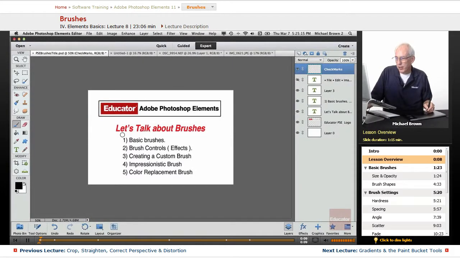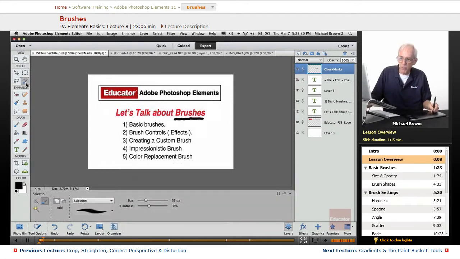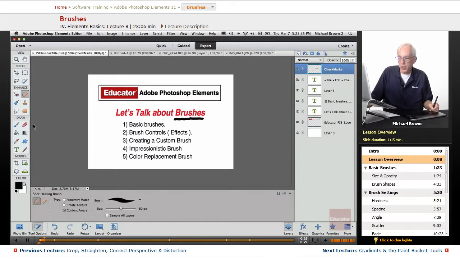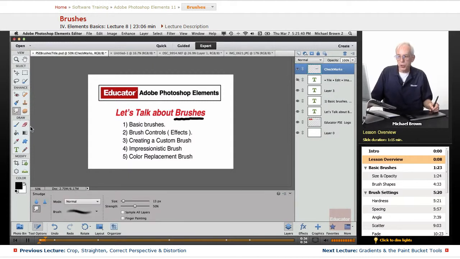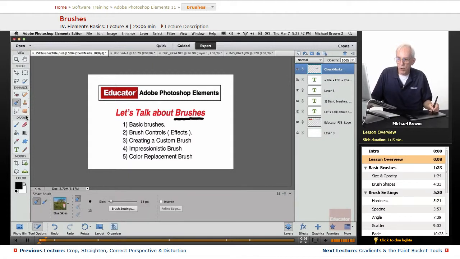In this lesson, let's talk about brushes. One of the most important tools that you have in Photoshop Elements in your arsenal. And you use them with all sorts of other tools. For example, the selection brush has a brush. The spot healing brush, the rubber stamp tool, the smudge, sharpen, blur, smart brush, sponge, all utilize brushes, which you can have adjustments for size, flows, all sorts of adjustments.